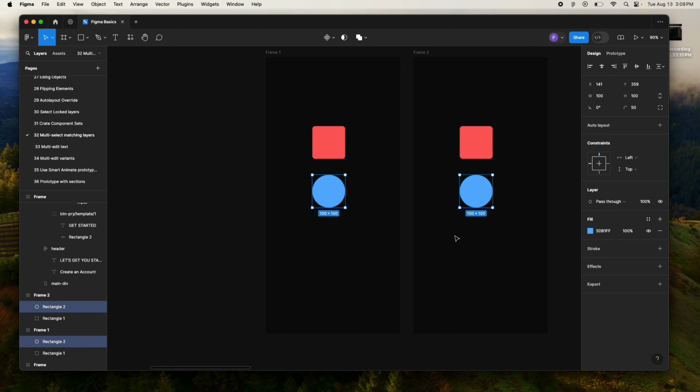Here I'm using just 2 frames, but if you have 10 frames, 50 frames, or 100 frames, this will work the same.